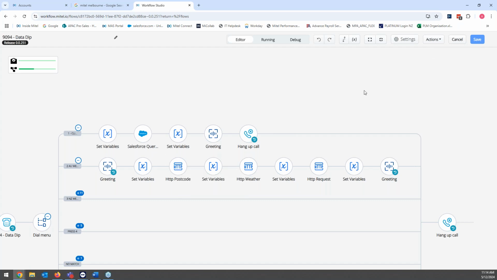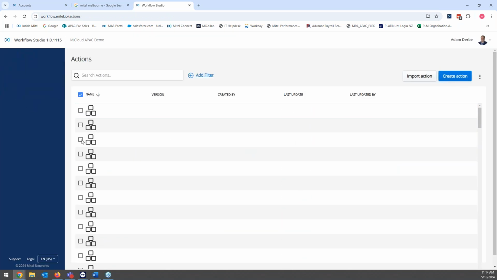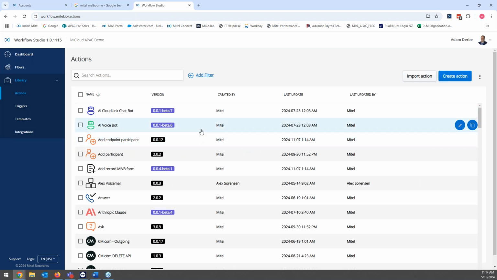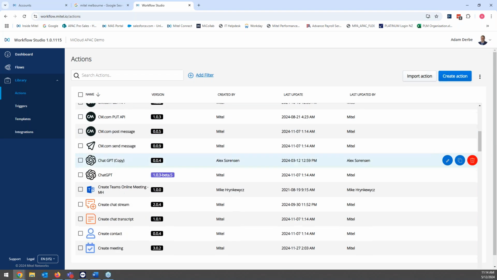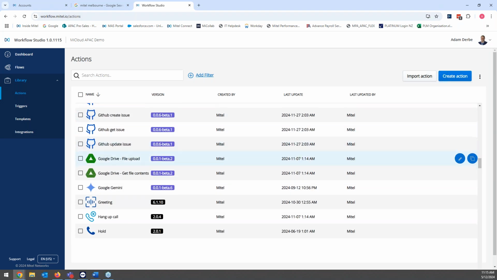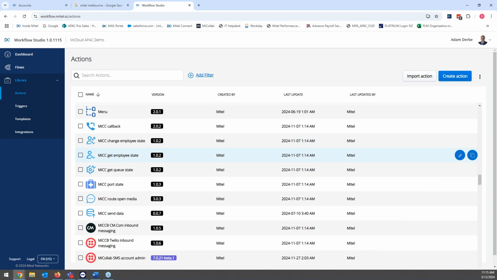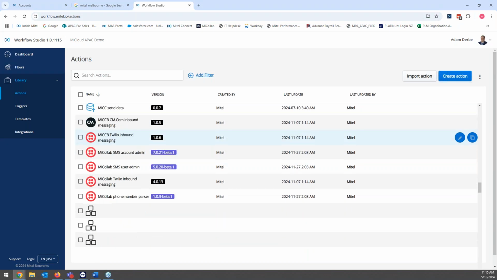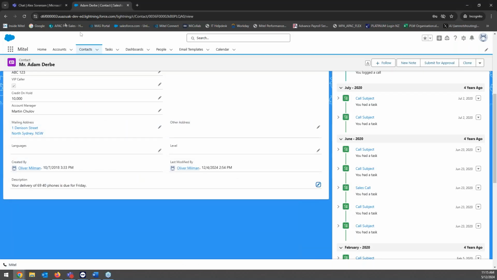Now with Workflow Studio, the difference really is that you have a whole heap of different actions and integrations that we've built for you. So here we can see we have various different AI integrations into Claude. We've got ChatGPT here. We've also got Google Gemini down here. So we have lots of different AI options for you within here. But the one that I'm going to finish up on before I hand over to Max now is our Microsoft Graph integration.